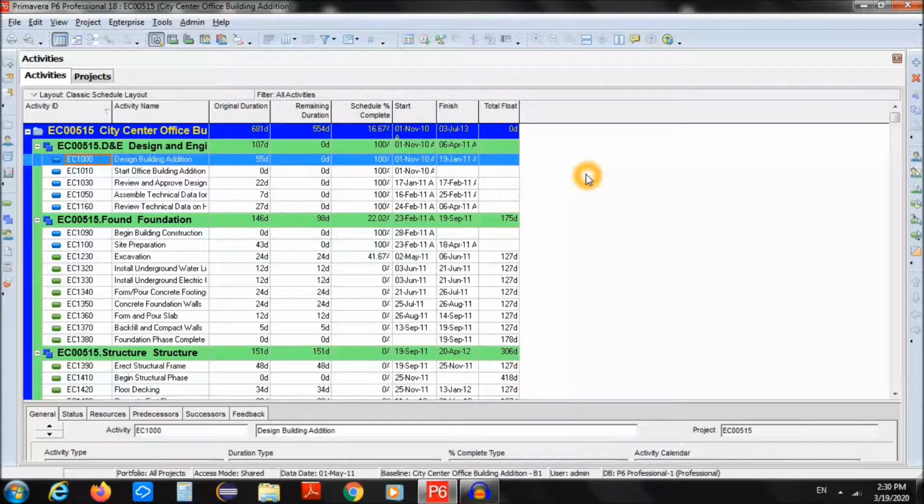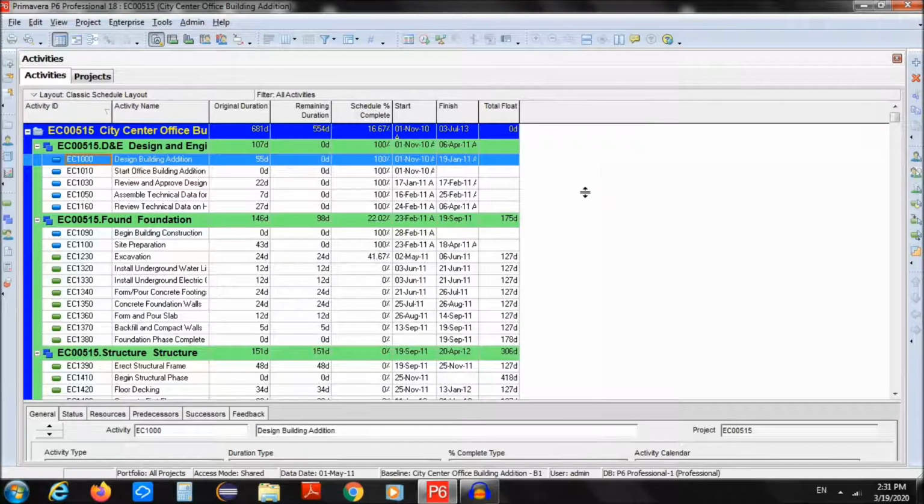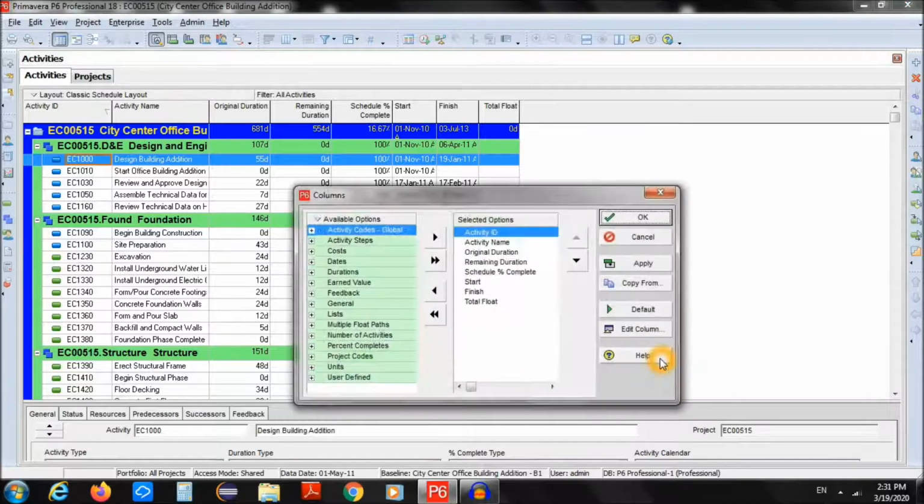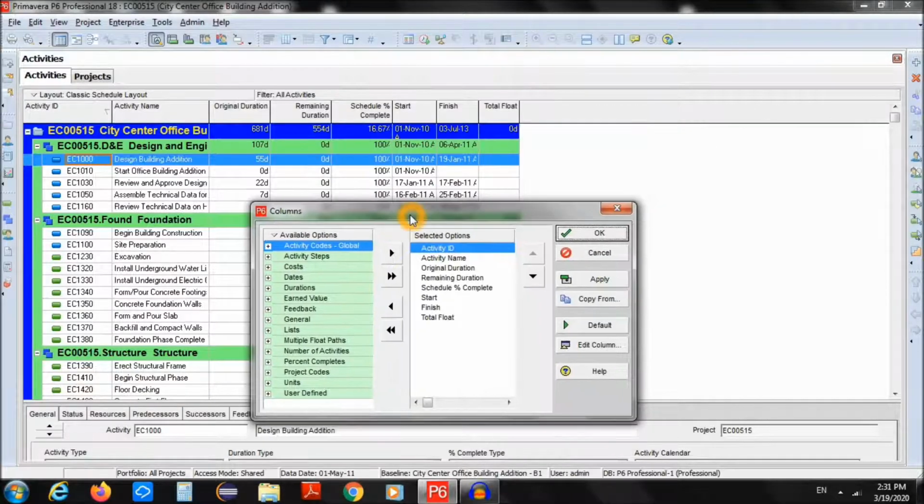So in order to do that, you can go to the view menu and then you will see one option there, columns, or alternatively you can simply right click on this white area and click on columns. So you'll see there that on the left side you have all the available columns that you can select, whereas on the right side you have the columns which you already have selected, and these columns are being displayed on the activities screen. Okay, now we will see how we can change these columns.